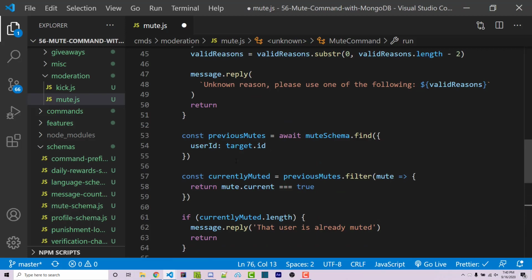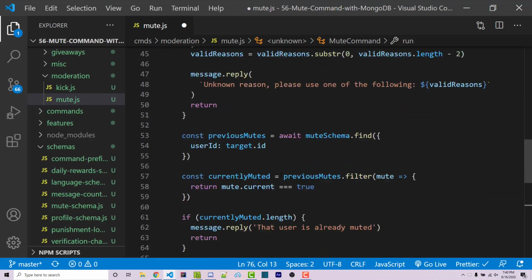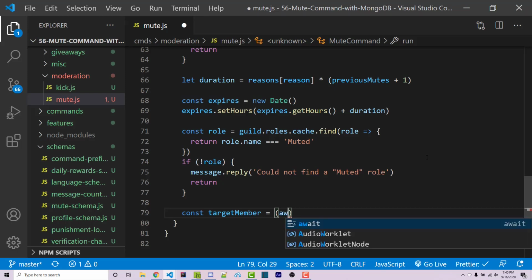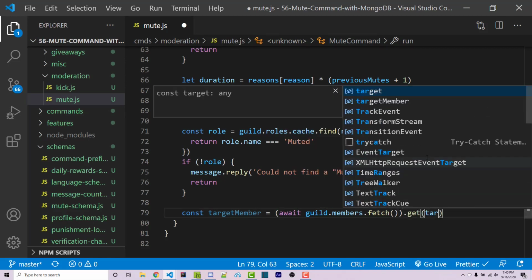So at this point, we do have access to the target who was mentioned right here on line 33, const target, but this is a user object and not a guild member object. The difference is a user object is going to have generic information about their Discord account, where a guild member object is going to have information similar to the user object, but also additional information based off of data they have within that guild, such as their nickname, how long they've been in that guild, other things like that. So we're wanting to access that so we can apply this role to that user. So I can say const targetMember equals, we're going to have parentheses here with await guild.members.fetch, and then outside of this will be returned a collection. We can say .get(target.id).